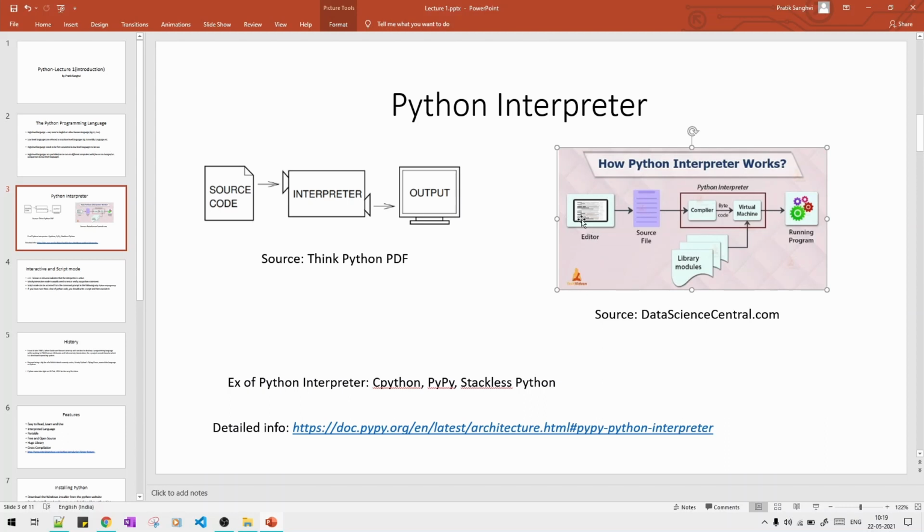First, we have an editor in which we code our program and save it as a .py file. Then this file is given to the Python interpreter, where we have a compiler and a virtual machine. The compiler first converts the Python program into low-level language, and then this low-level program is executed by the virtual machine. We have library modules here because if our bytecode refers to any external libraries, they have to be considered in order to execute the code. That's why we have the library modules box here. And at last we have our output, which means running the program.